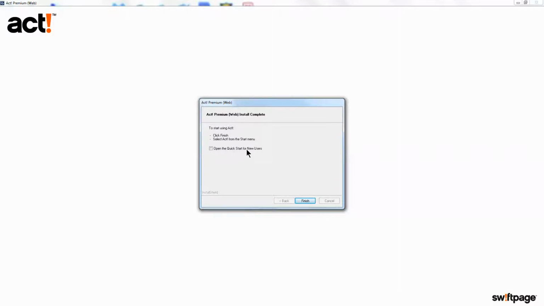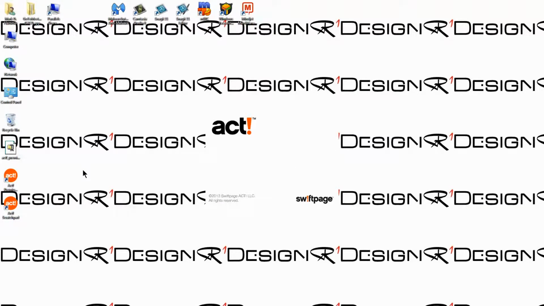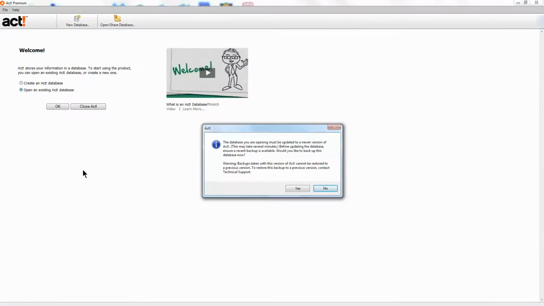If you'd like to open up a quick start guide, you can check this little box and click on finish. Then it'll bring you to a page that shows you some additional information that I don't think we need to go over for this video. You can then exit out of this little installer screen and notice that you now have these nice Act icons on your desktop. On the server itself, even though it says Act Premium for Web, you still have a local premium normal user interface. And if you have an old version of Act, it's going to prompt you to update to the latest and greatest schema version. It prompts you to make a backup, which I recommend you do.